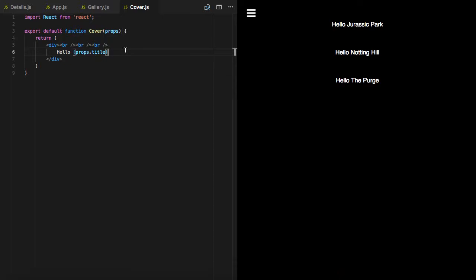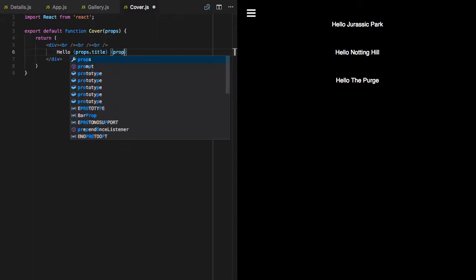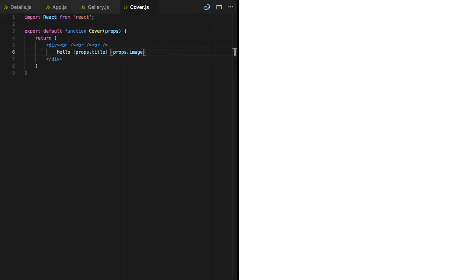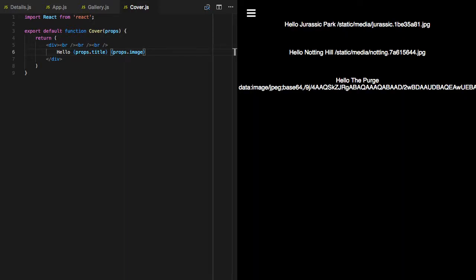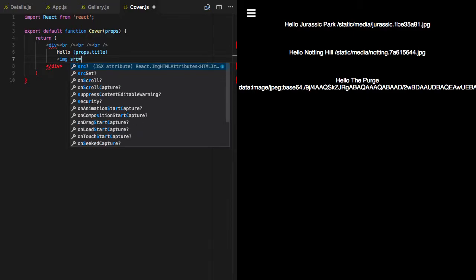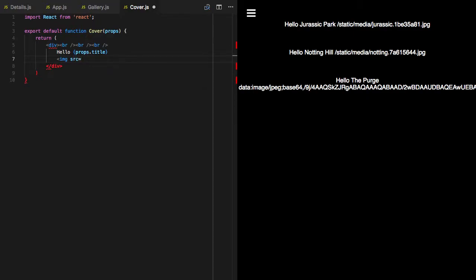You do another brackets, props.image. Props.image. Like that? You see? We want to display the image. How do we display images? We've done that in the first task. Yeah, it's not render, just for an IMG. Yeah, it's img. Source. Yes. Source equals what? Props.image.